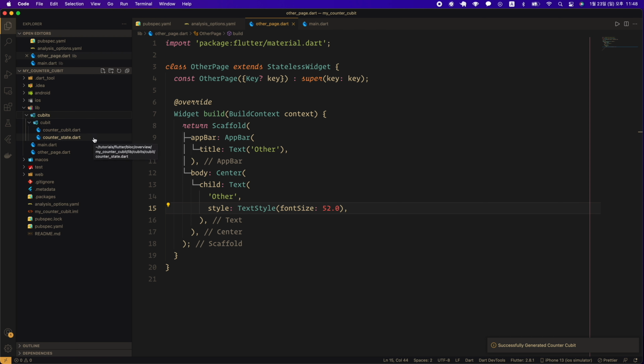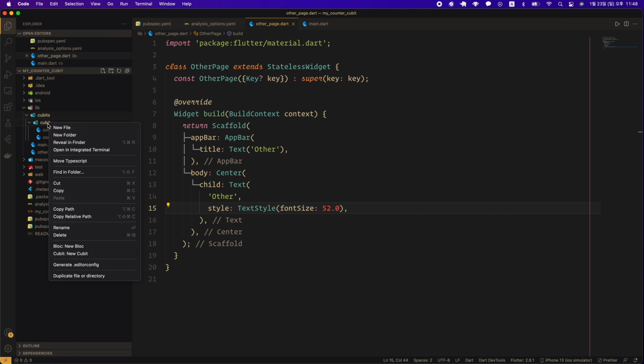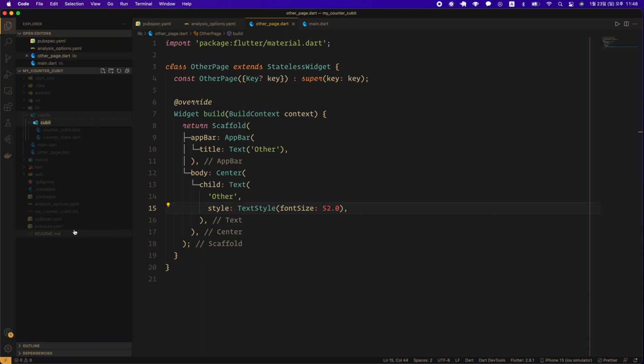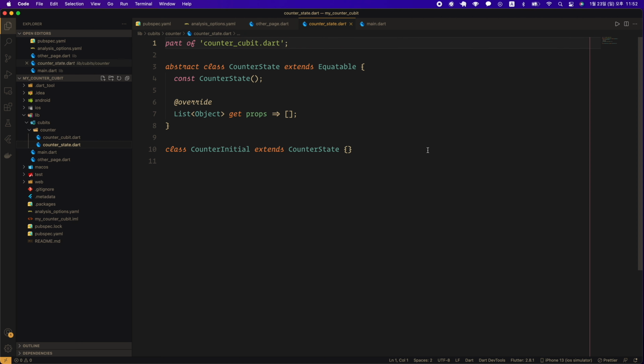There is no need to change the name since we are going to make one Cubit at the moment, but if we were going to make multiple Cubits, we need to make the name clear. I will rename the cubit folder to counter because the Cubit I made is a Cubit related to a counter. First, let's look at the counter_state.dart file. An abstract class called CounterState that extends Equatable and a class that extends CounterState called CounterInitial are created.